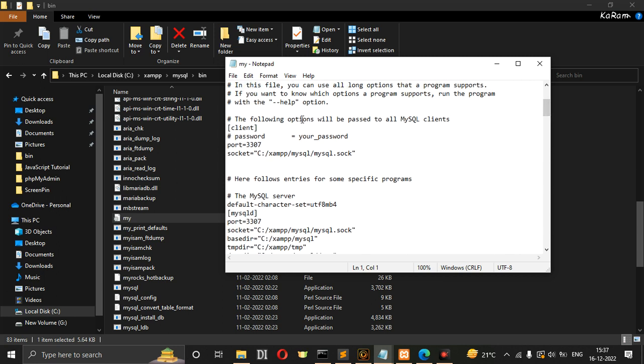First of all, open this file, and now you have to change the port number from here. Suppose right now my port number is 3307, so you can change it to 3308. Also, when you come down, you will see another port number, and you have to make it the same, 3308. Once you're done with this, just save it.